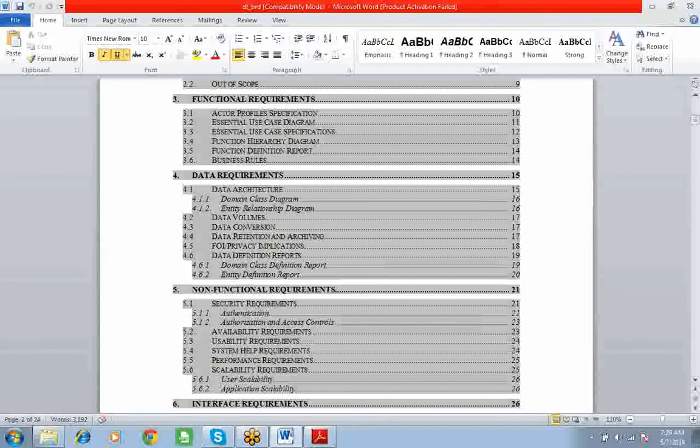Next is data requirements. Under data requirements, you can see data architecture, data flow diagrams, data class diagrams, okay, and some other data requirements. We are nowhere concerned with this because we are not data analysts gathering data requirements. But anyhow, I explained to you about data flow diagrams, right? That is enough.